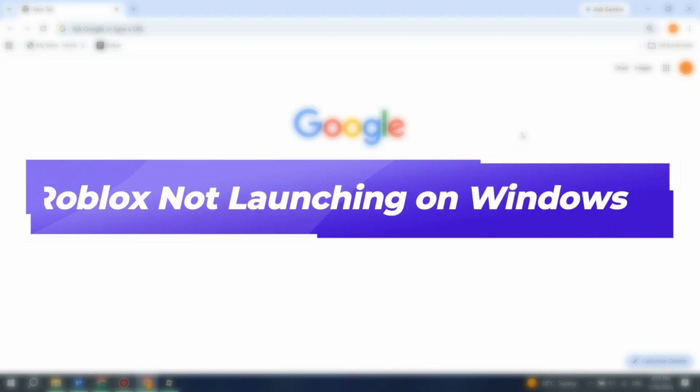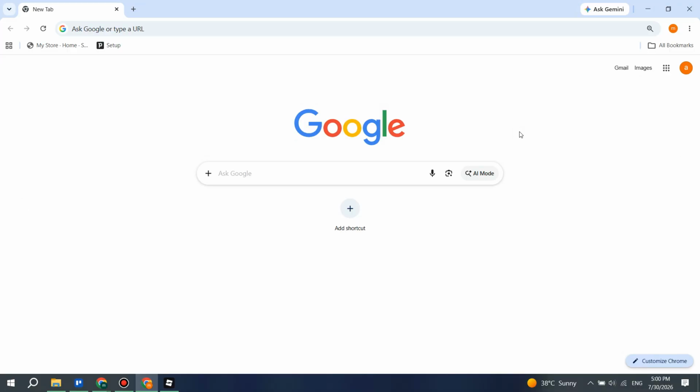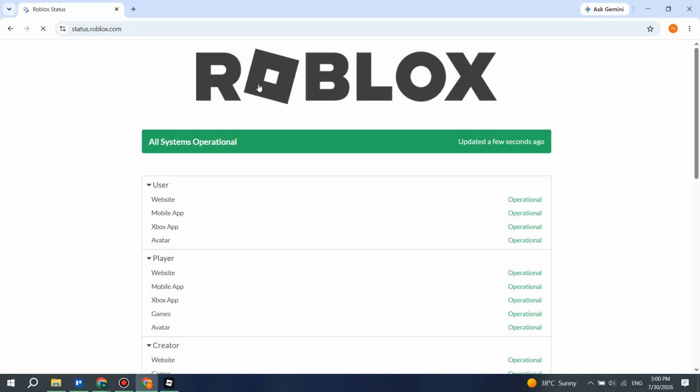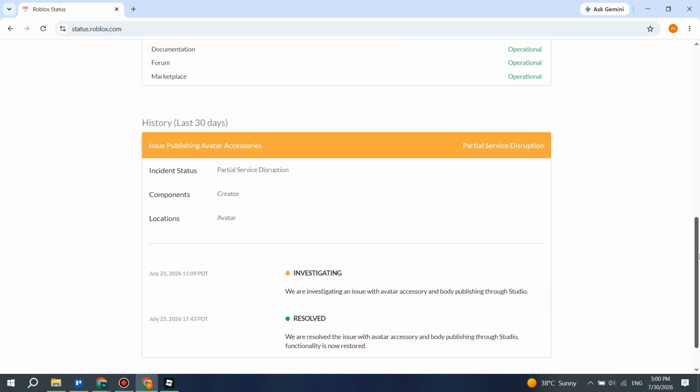In this video, I will show you how to fix Roblox not launching or not responding on a Windows computer. Open your web browser and go to status.roblox.com. If you see all systems operational with a green status, it means the Roblox servers are working properly, so the issue is likely on your computer.